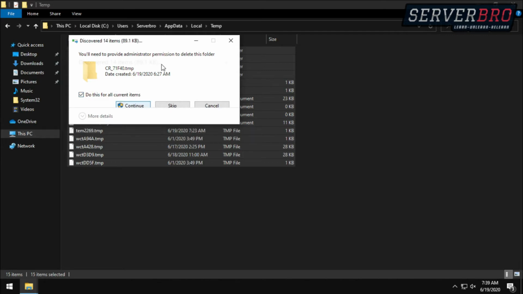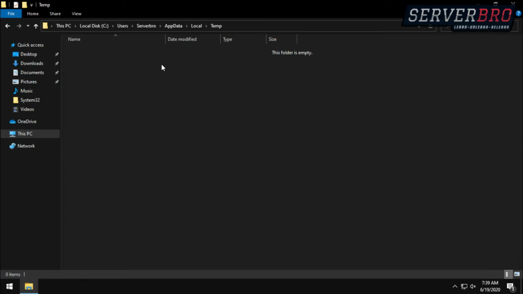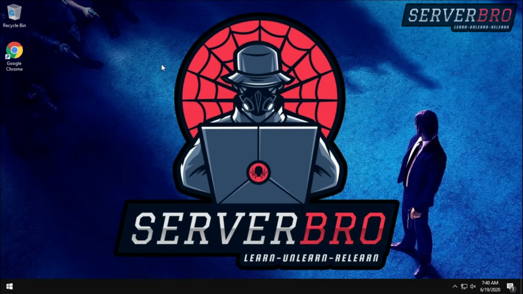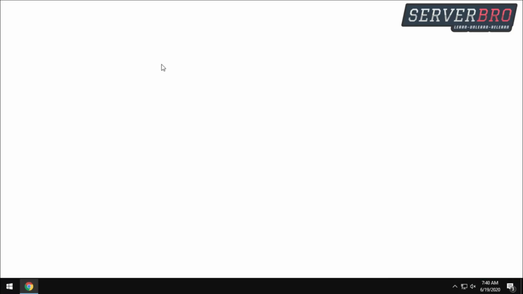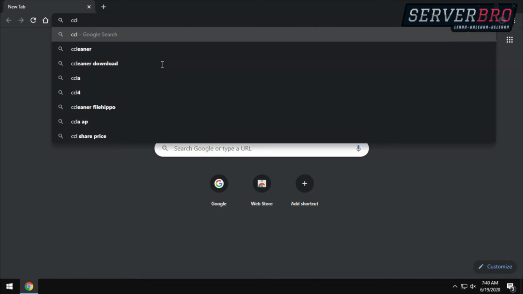Now there are no important files present here. These are all temporary files. When you install a program, when you install a driver, all the temporary files required for that particular installation go here. Once the temporary files are deleted, close this window. Now go to your browser and type in CCleaner.